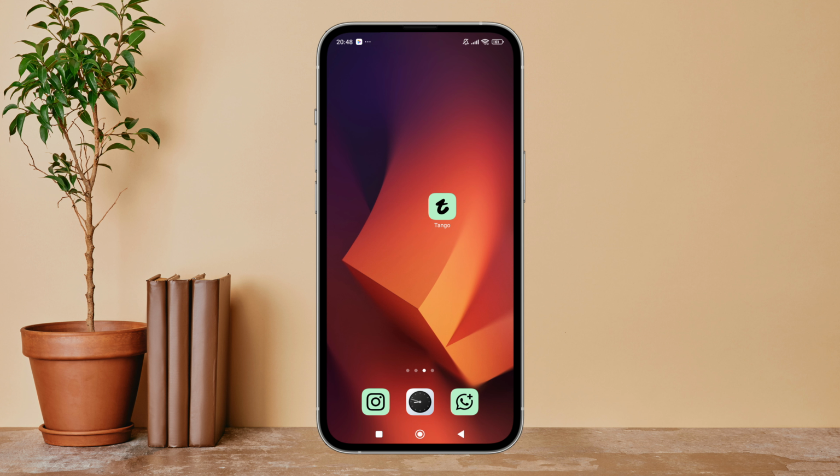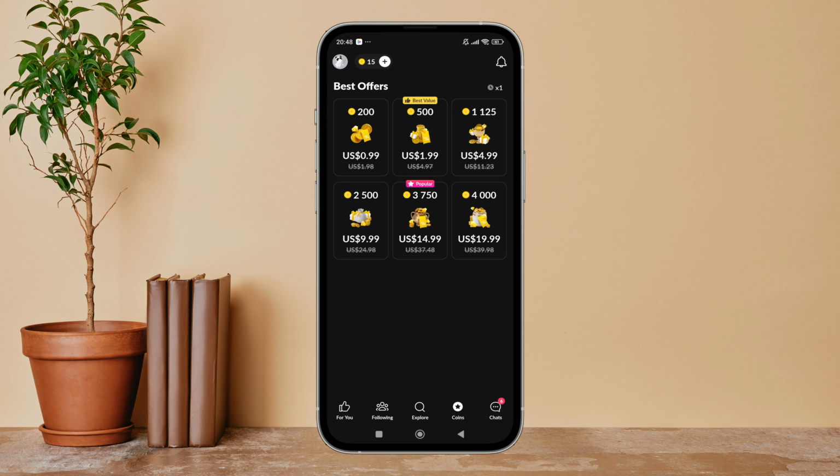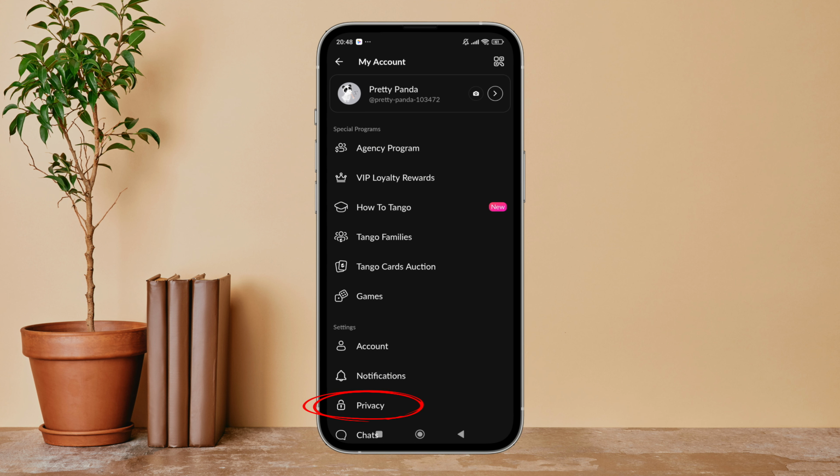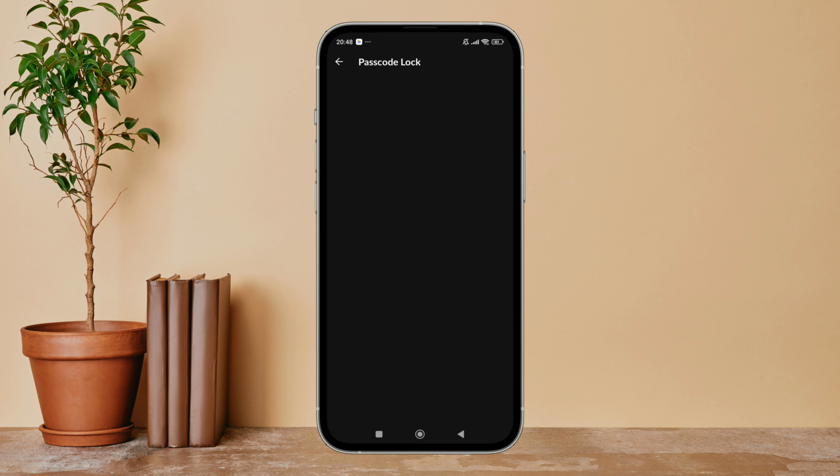Today in this video, I'm going to guide you through how you can auto lock in Tango immediately. So let's get started. Firstly, open Tango app in your device. Then tap on your profile icon. Next tap on privacy. After that, you can see the option of passcode lock.